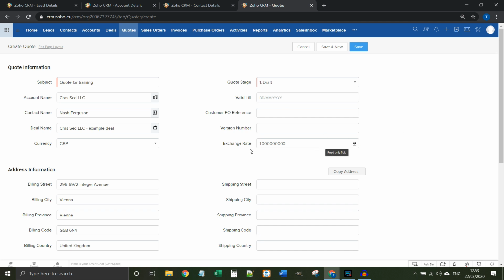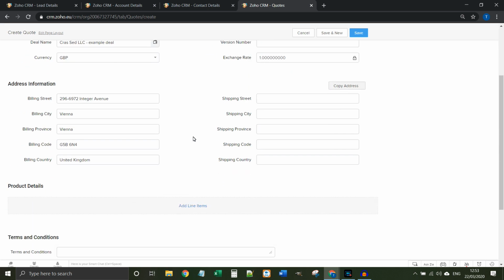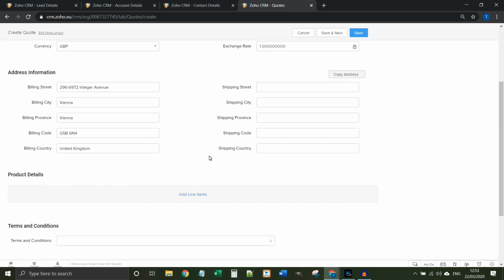A lot of these fields should automatically be filled in, but give it a valid 2. If they have a purchase reference number, you can stick it there. Usually they'll give you that afterwards. The address might be filled in if you have the right addresses in that contact record. And then we add the products and we build this quote.